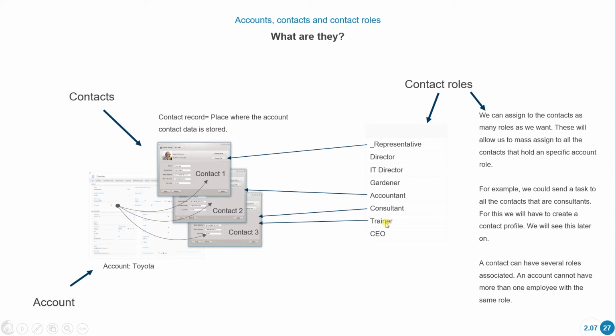We can assign to the contacts as many roles as we want. This will allow us to mass assign to all the contacts that hold a specific account role. For example, we could send the task to all the contacts that are consultants. For this, we will have to create a contact profile. We will see this later on.